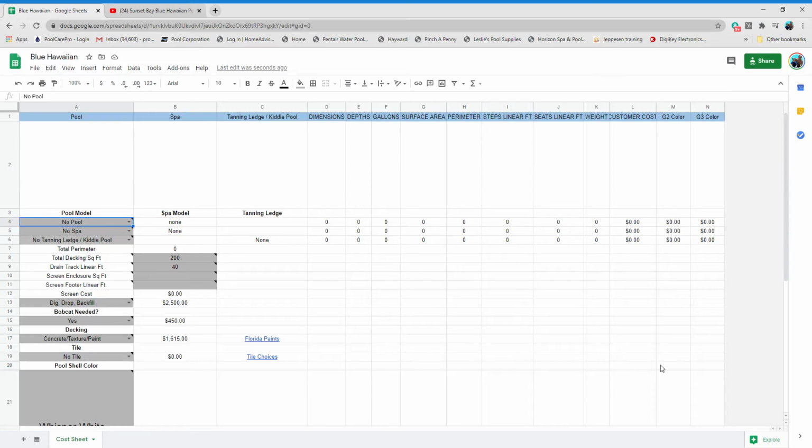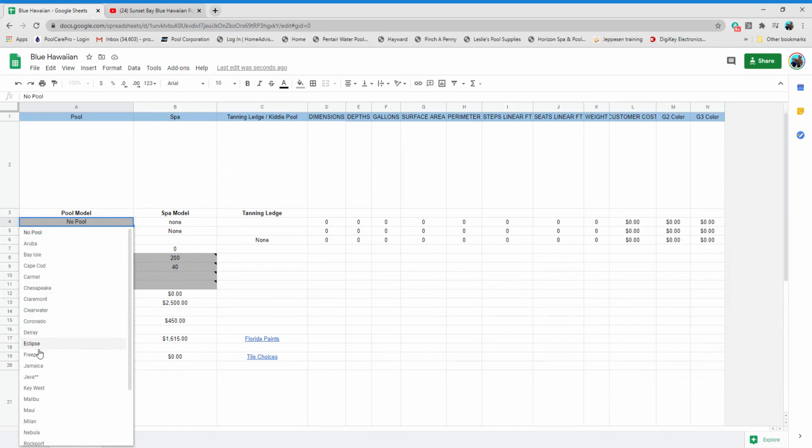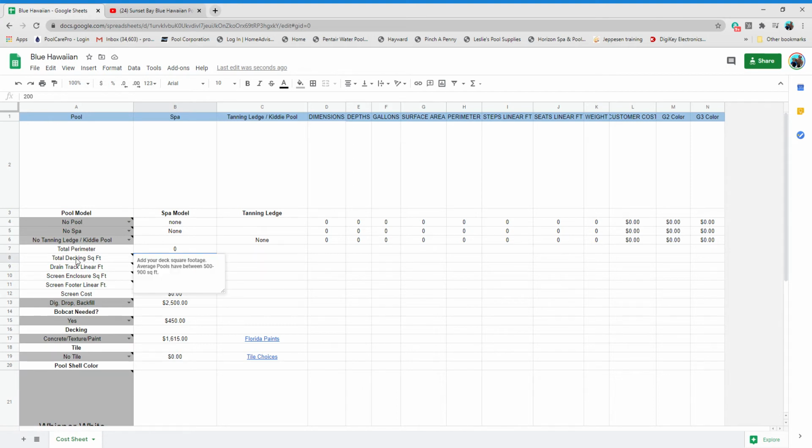Okay, here we are with our spreadsheet, and over here on the left side you'll see all these gray boxes. These are the boxes that we'll be adjusting and putting in figures, either clicking on this caret and having a drop down. These are all our pool models that are available, or filling in some information here, the total deck square foot.